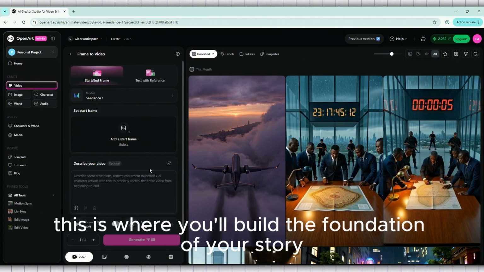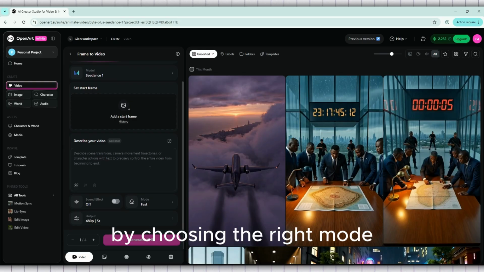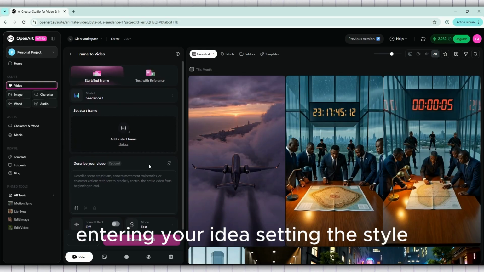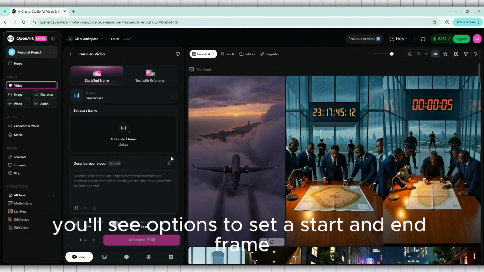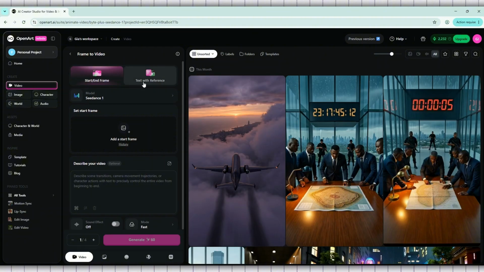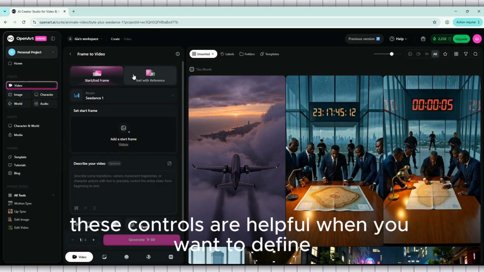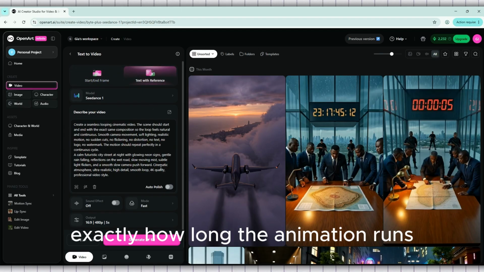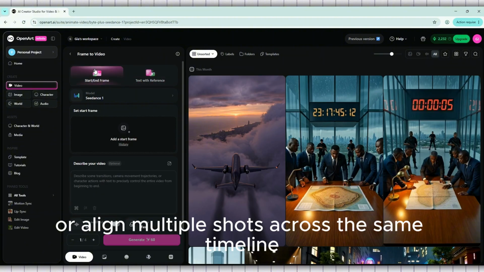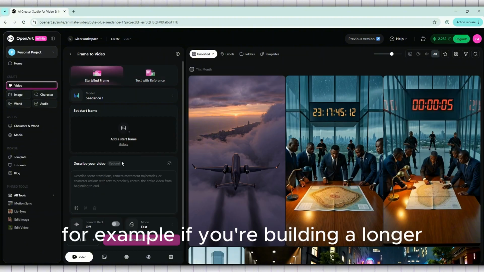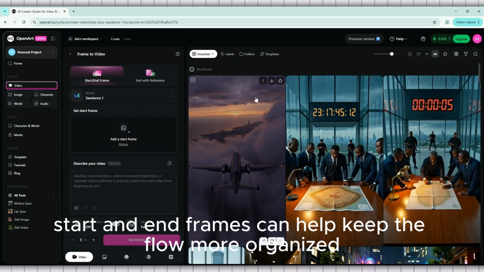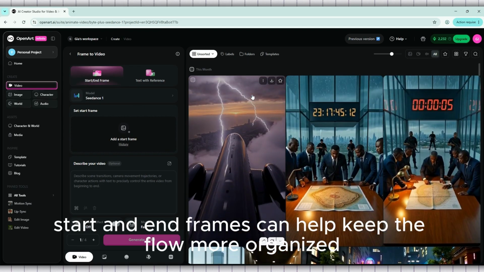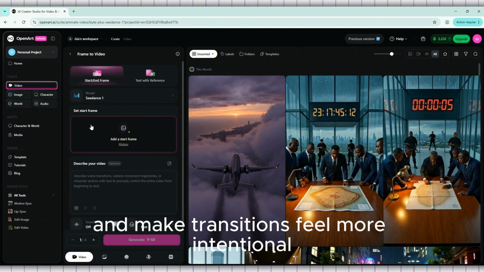This is where you'll build the foundation of your story by choosing the right mode, entering your idea, setting the style, and preparing the final output. You'll see options to set a start and end frame. These controls are helpful when you want to define exactly how long the animation runs or align multiple shots across the same timeline. For example, if you're building a longer story with multiple clips, start and end frames can help keep the flow more organized and make transitions feel more intentional.